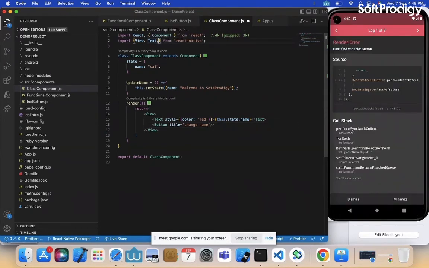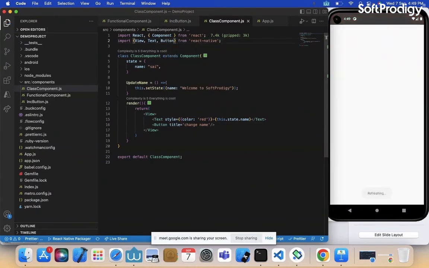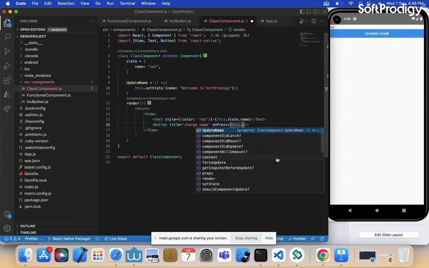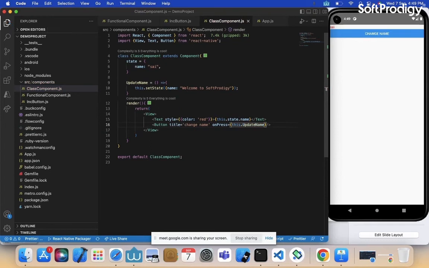So we need to import the button here, and we need to call it update function. This dot update name. So initially the name is Sai. When you click this one, welcome to SoftProdigy. The state is updating in the class based component.